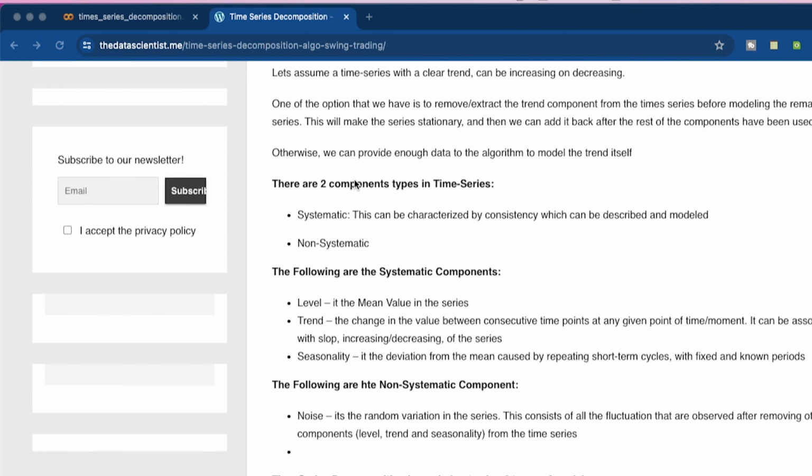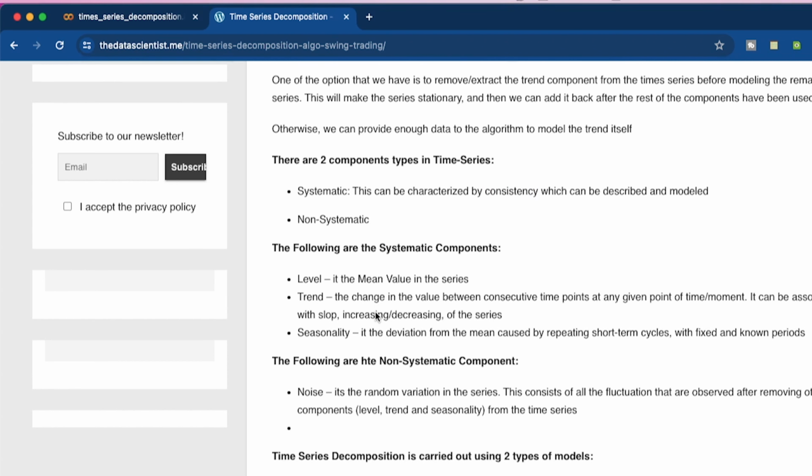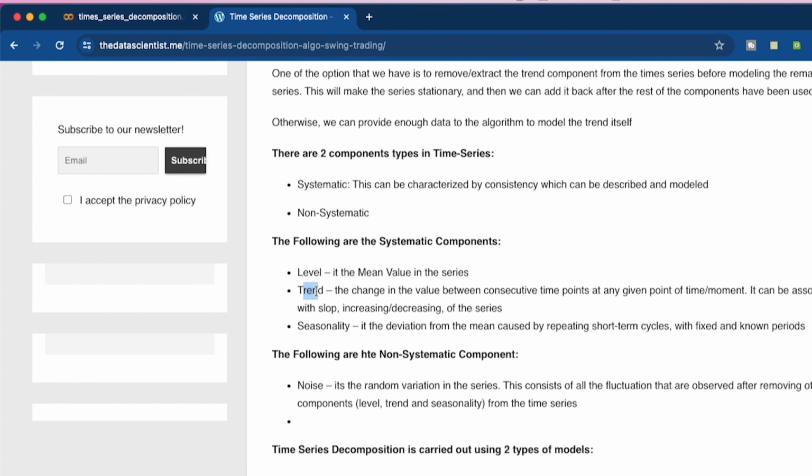Right, so we have two components in the time series. One, we have systematic, and then we have non-systematic. When we talk about the systematic time series, it is characterized by consistency, which can be described and modeled easily. In the systematic component, we have level, which gives us the mean value in the series, and then we have trend.